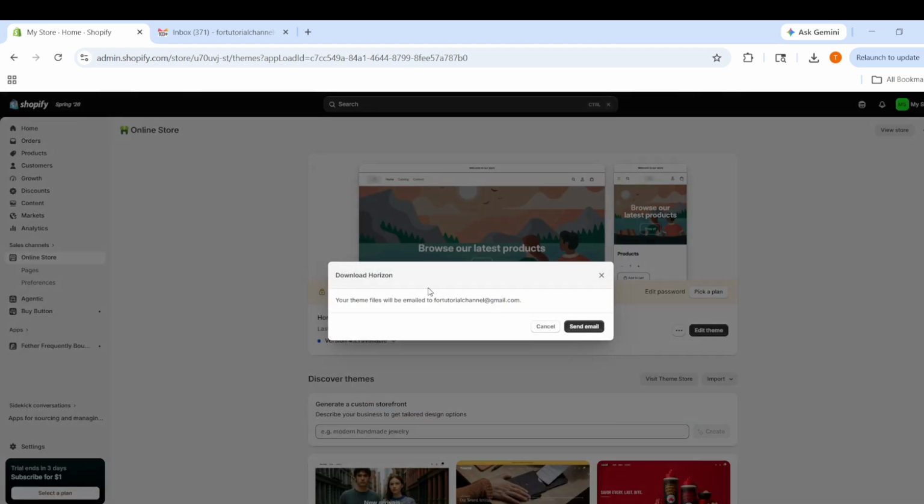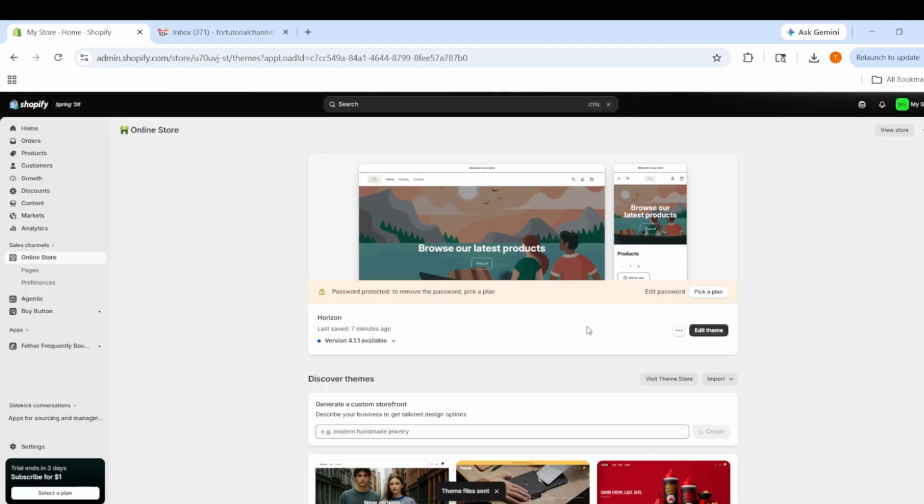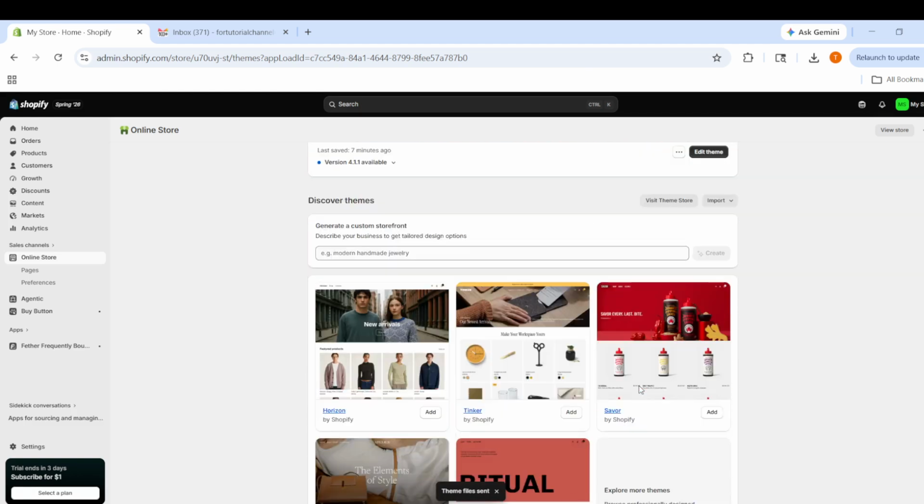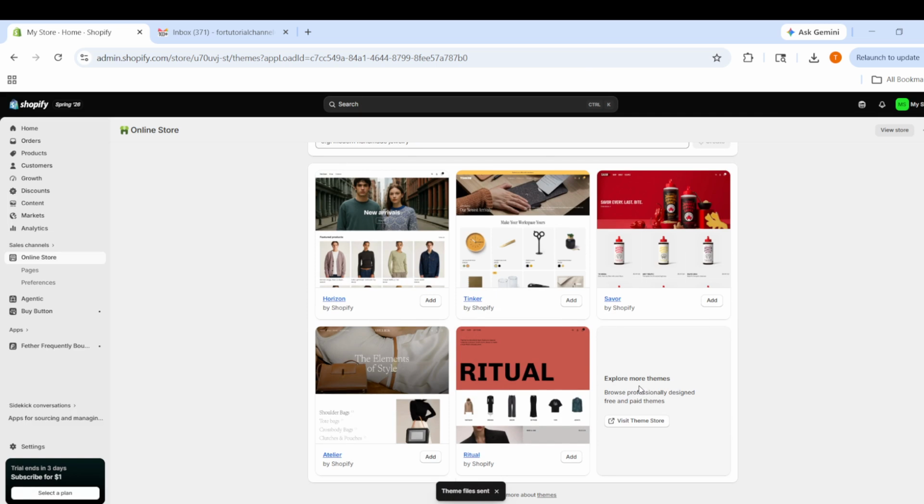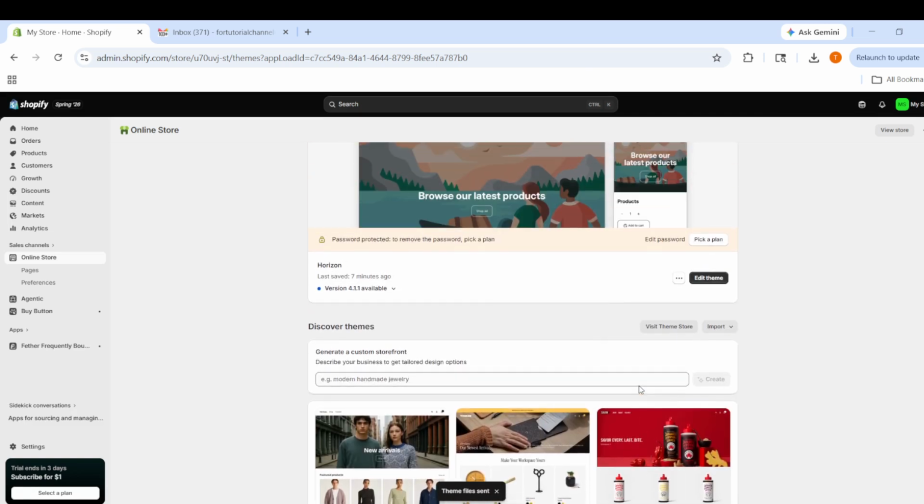Shopify will prepare a copy of the theme and send the download link to the email address connected to the store admin account. This backup is important because refreshing or replacing a theme can affect the look and setup of your store. Having a copy stored safely means you can go back and check your previous version if needed.